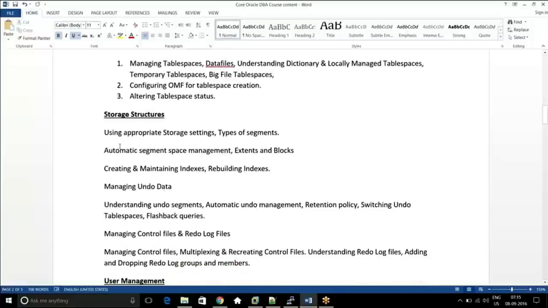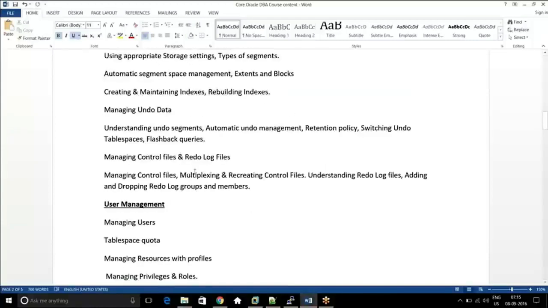Then the next module is storage structure. In storage structure, we're going to discuss the different types of storage we have in the Oracle database. How do we manage control files and redo log files? How do we manage undo data?